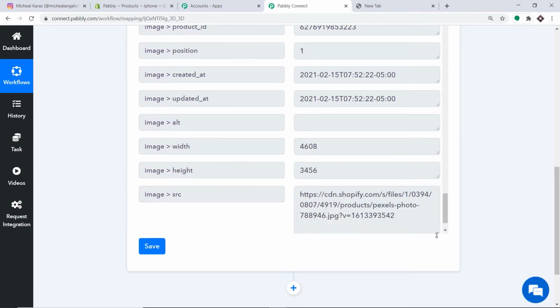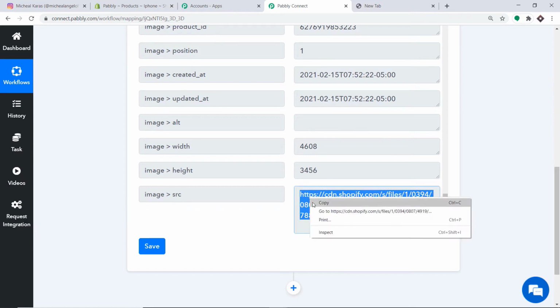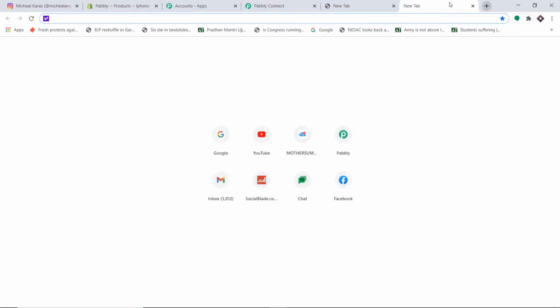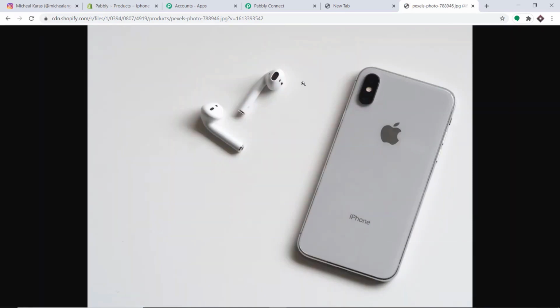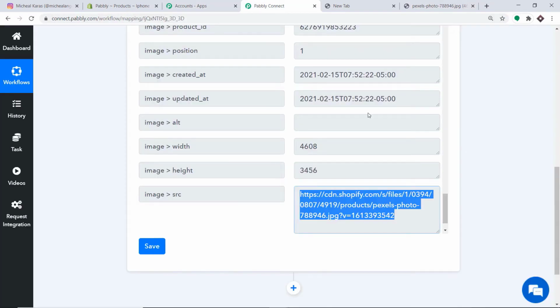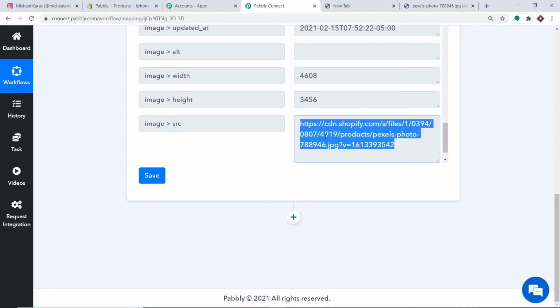So what I'm going to do here is check whether it's the correct URL. I'm just going to copy this and open it in a new tab. Yeah, that's the same image. Excellent. So basically now all we have to do is map this particular data into Instagram so that it can create a post.